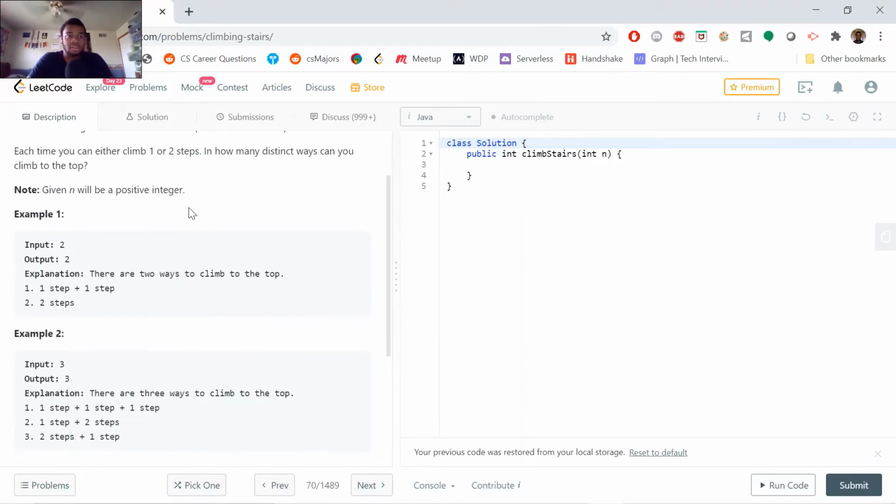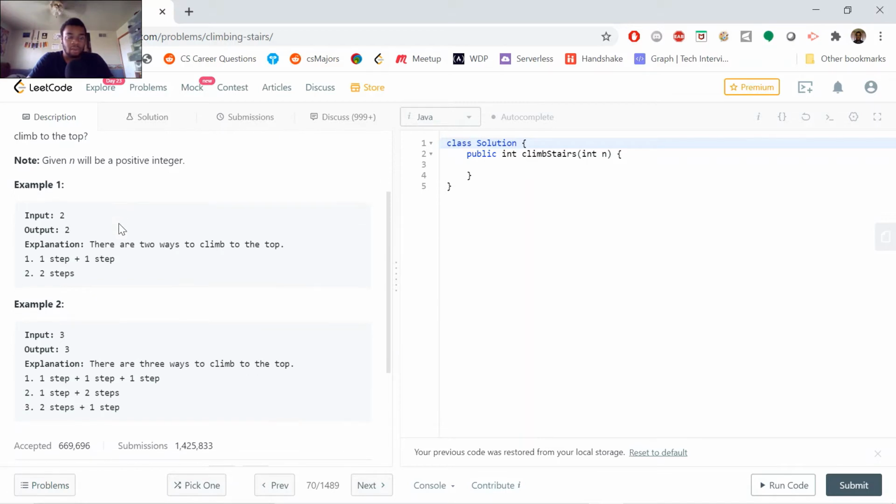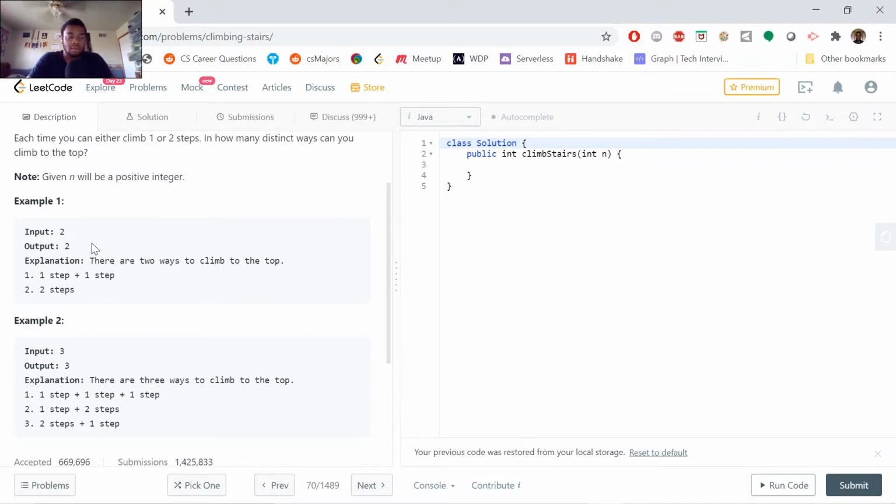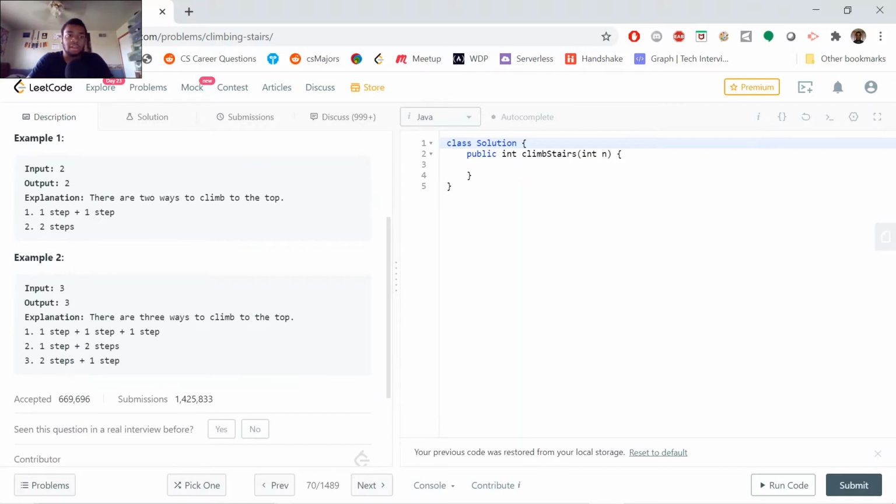And so let's see these examples. If we're given 2 steps, there's 2 possible ways to climb the staircase, because we can either just take 1 step at a time, or we can just take 2 all at once. And then in the second example, again, we can either take 1 step at a time, or we can take 1 step, then 2, or 2, then 1. So it is important to note that these 2 options are different from one another.